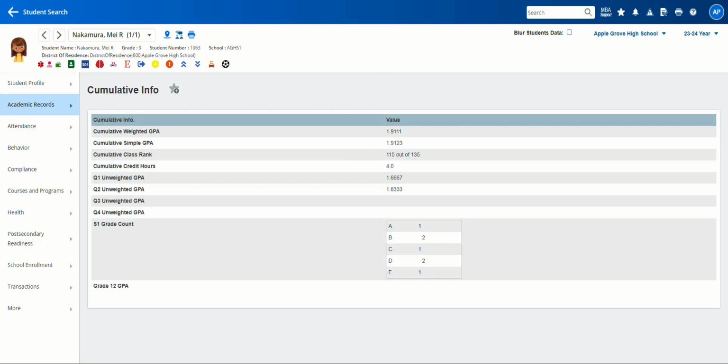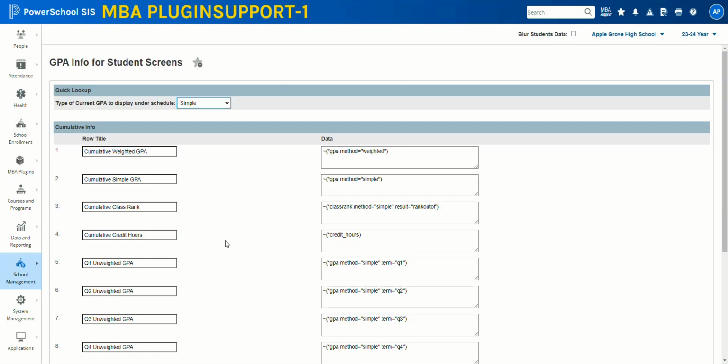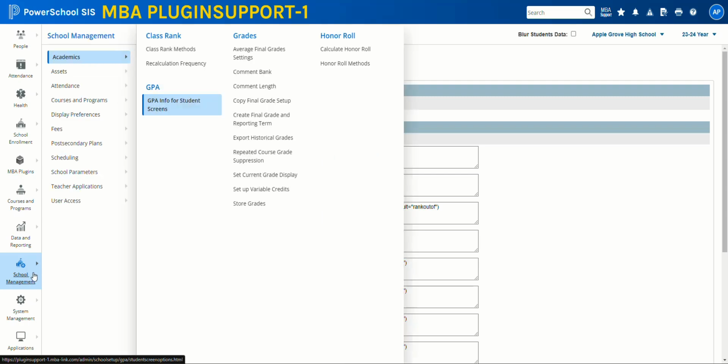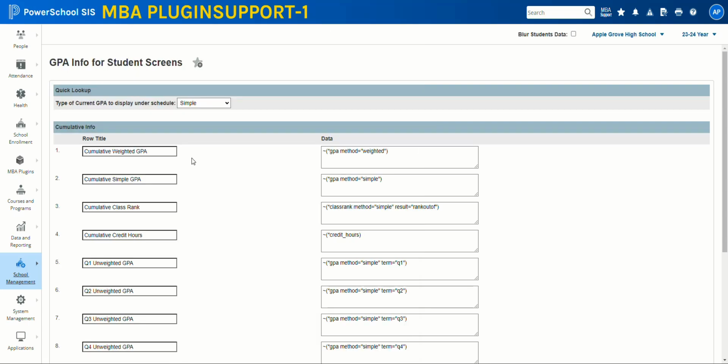Other places you can check would be on the GPA info for student screens. You can find this under school management, academics, and then GPA info for student screens. This will show you each GPA calculation that you have, as well as the data that it is pulling.